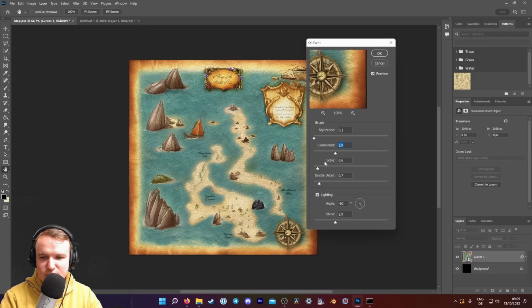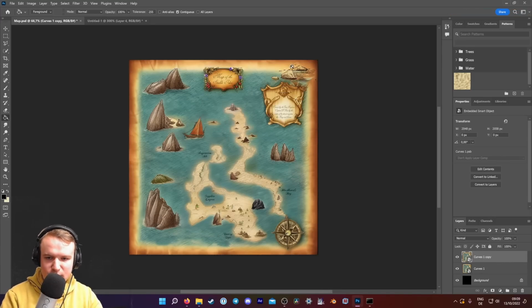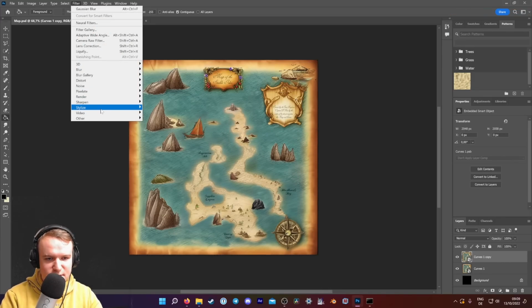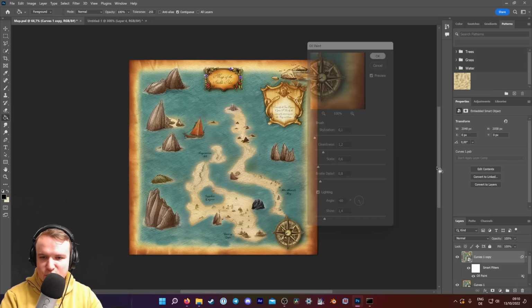Cleanliness of that. You know what I'm going to do? I'm going to duplicate this and add the effect to that, because then we can control it a little bit. Kind of a large scale if we want. Just play around with some effects like this. Bristle detail seems to make it more intense. So that's kind of cool, right?